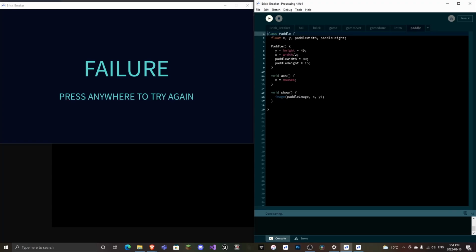And the paddle has almost nothing. It has a Y, it has an X, which is based on mouse X, so when we move the mouse you see that the paddle moves with it, and it's just showing.